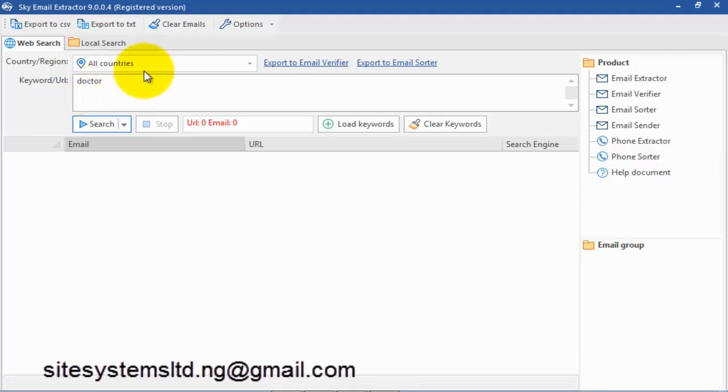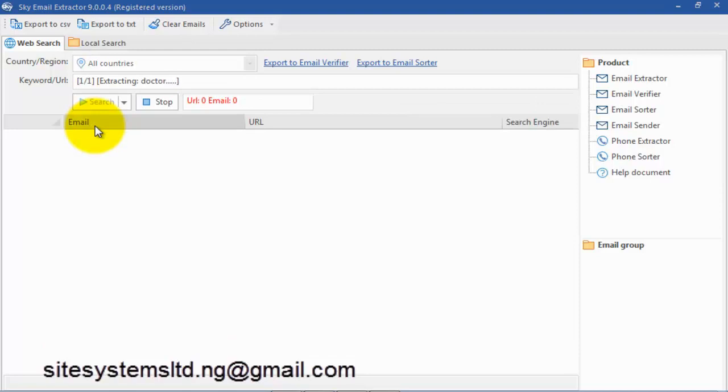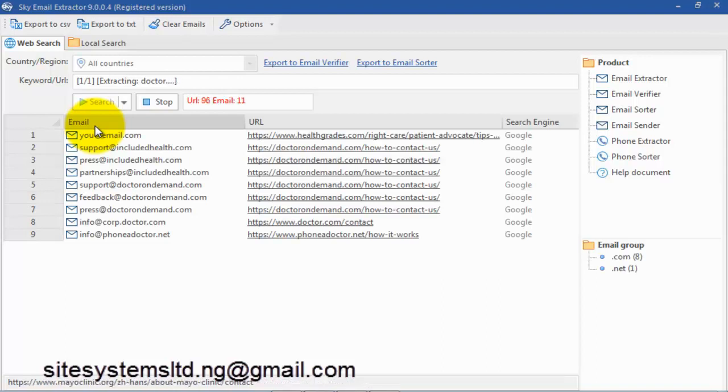and the country region, you have to select a particular country if you need emails from a particular country. But let's try searching from all the countries using doctor for a start to see what we get. Okay, now you click on search. Once you click on the search, you wait a little bit while it's searching. You see the emails popping up.